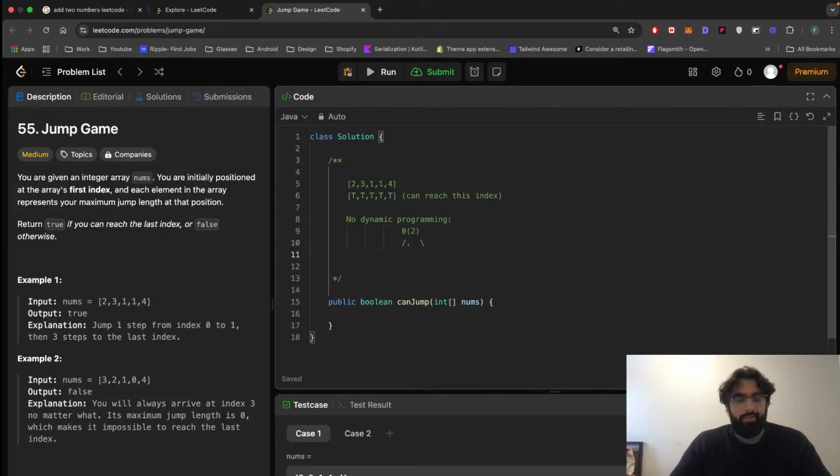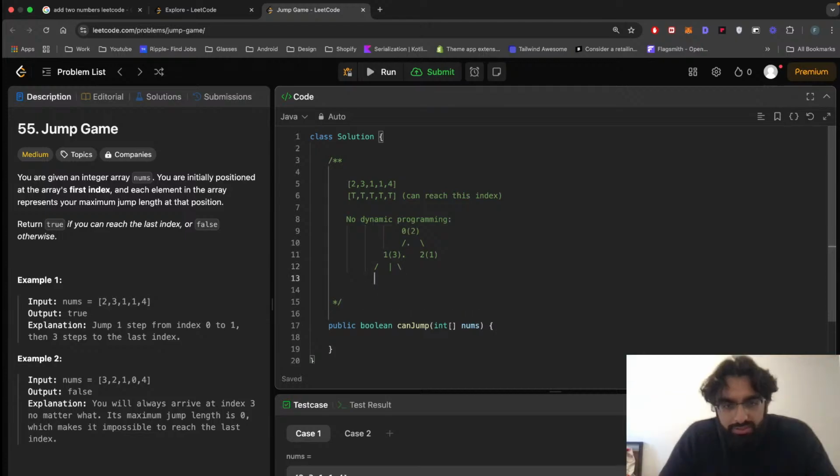You can reach index 1, which is 3, and you can reach index 2, which is 1. Now with index 2, you can reach, you just continue growing this graph, and then it's like a recursive function. As soon as you reach n-1, you're good. So with index 3, we have 3 branches, so it's not binary, it's like multiple paths you take, because that's 3 values you can reach, right?